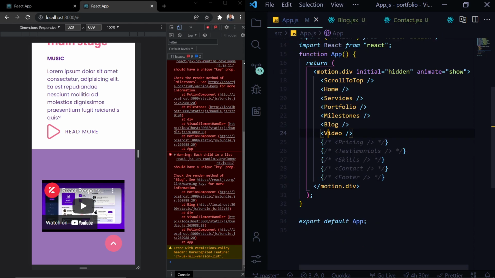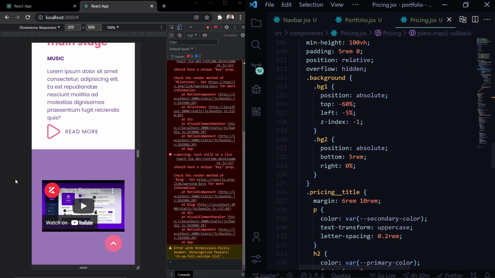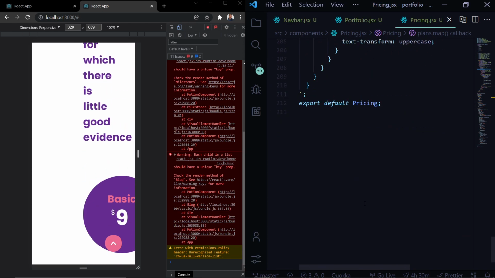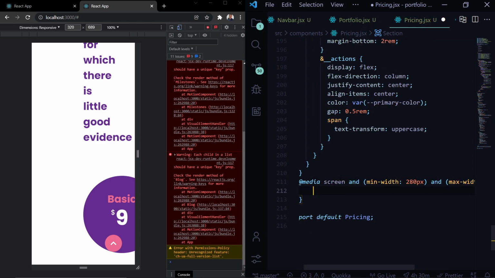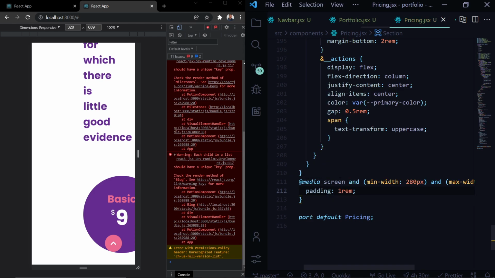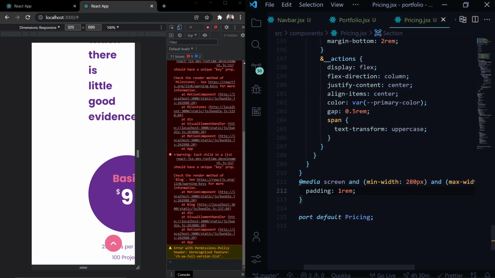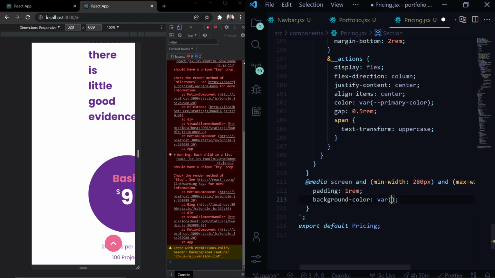Now let's head over to app.js and uncomment pricing. Head over to pricing.jsx, and inside this, we're gonna have to paste this, and we're gonna have to do many things here. First, we'll reduce the padding to 1 rem. Then we'll give it a background color of the secondary color.